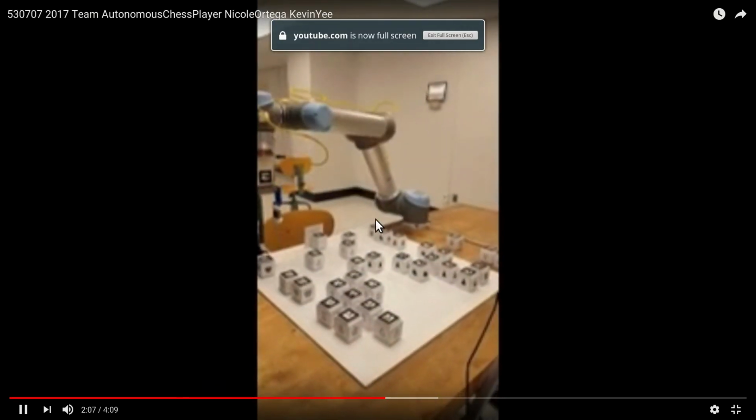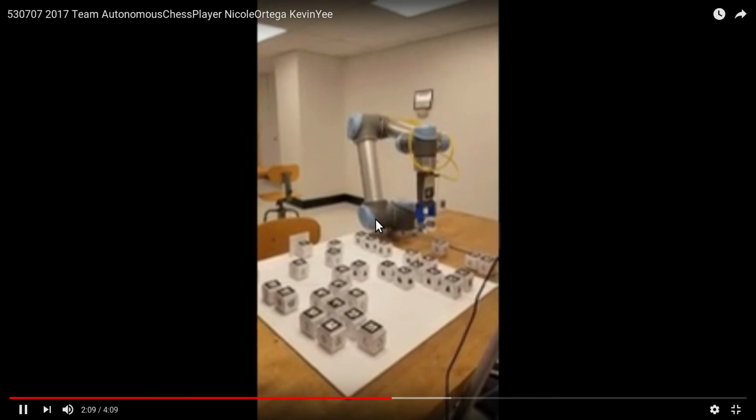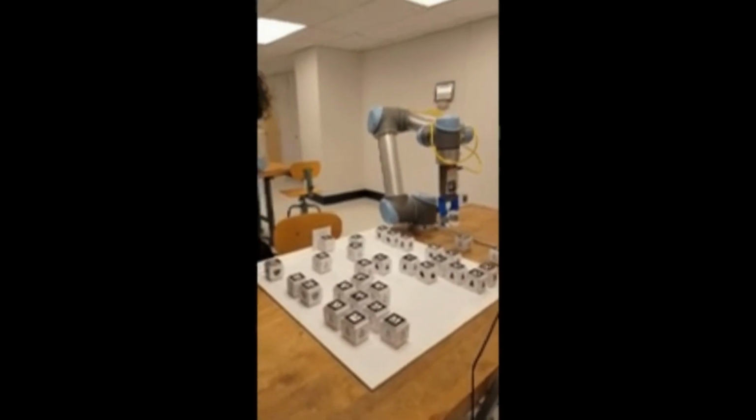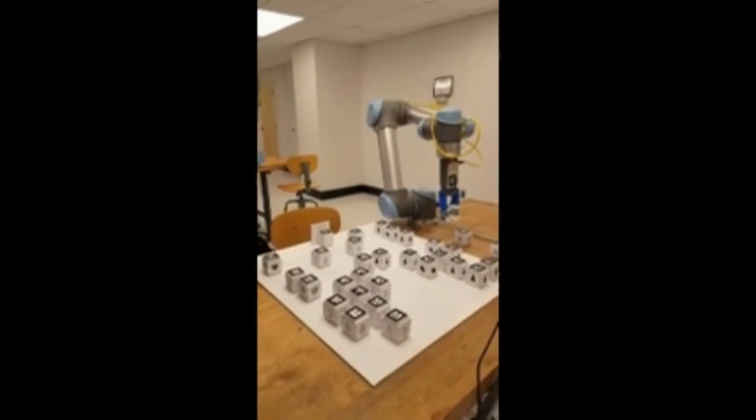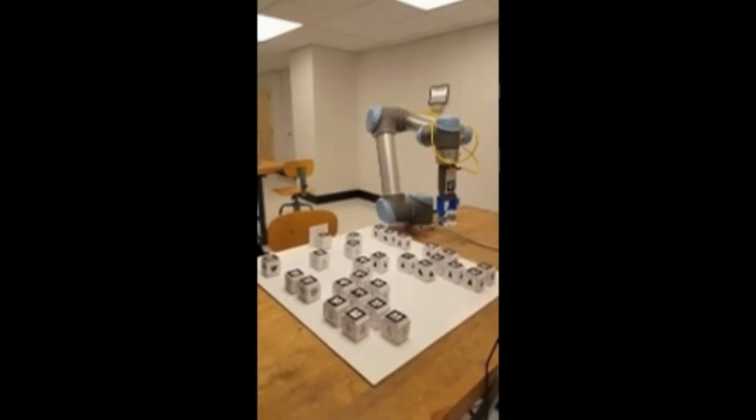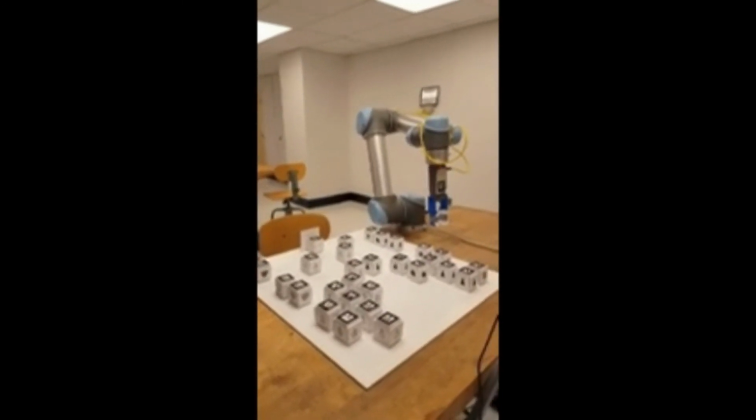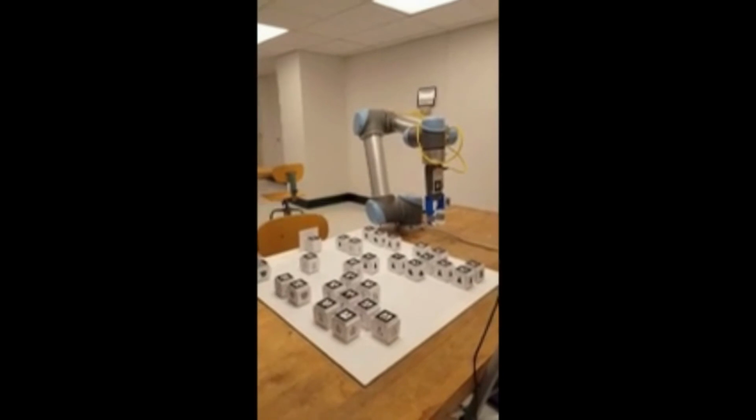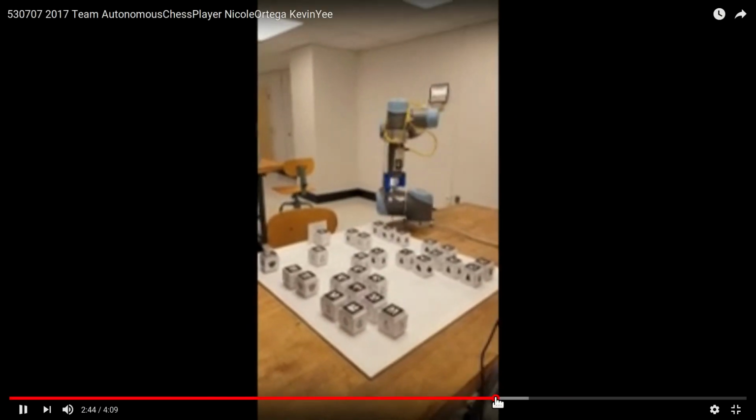Nicole and Kevin's project was pretty cool, where they programmed a UR5 and an overhead camera. They were running an open source chess playing program, so the robot could play against the human, and everything worked really well, actually.